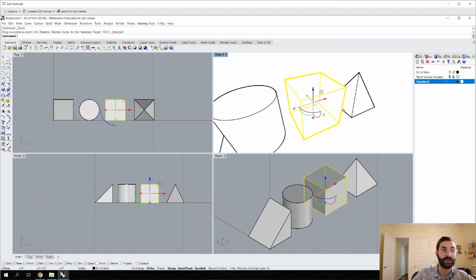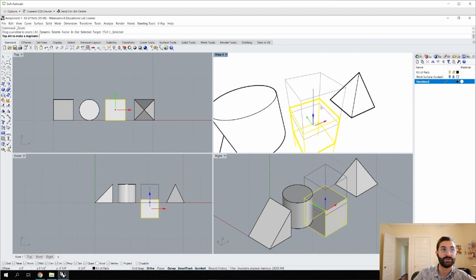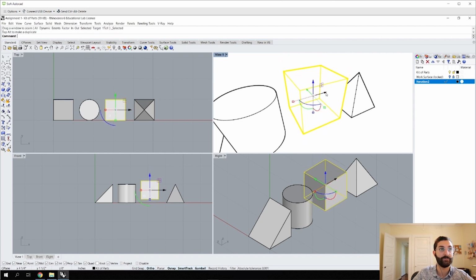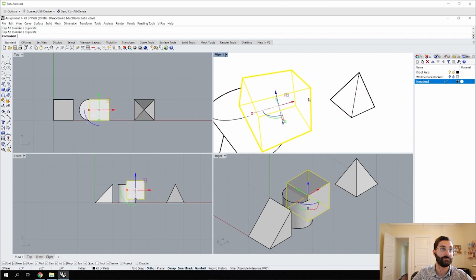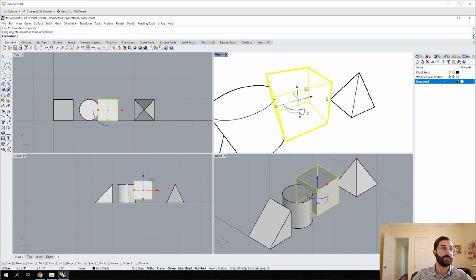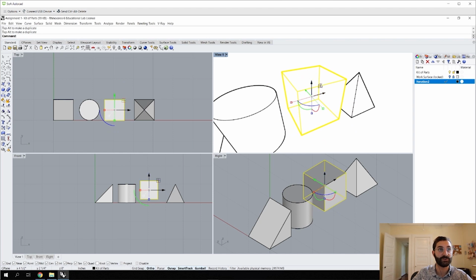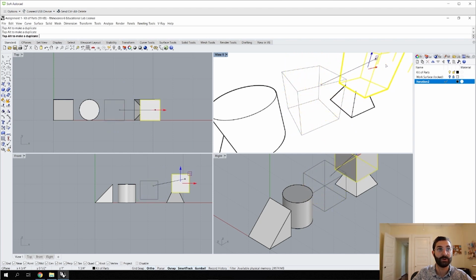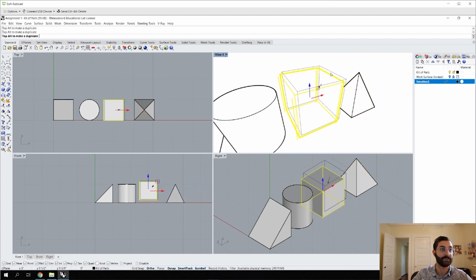it's rather straightforward. We can use these arrows here to move the object along an axis. So if I use the blue arrow, it'll go up and down. The red will go left and right, and the green will go forward and back. So it's based on like X, Y, and Z axes. There's also this square up here, which you can move in any direction along that axis.